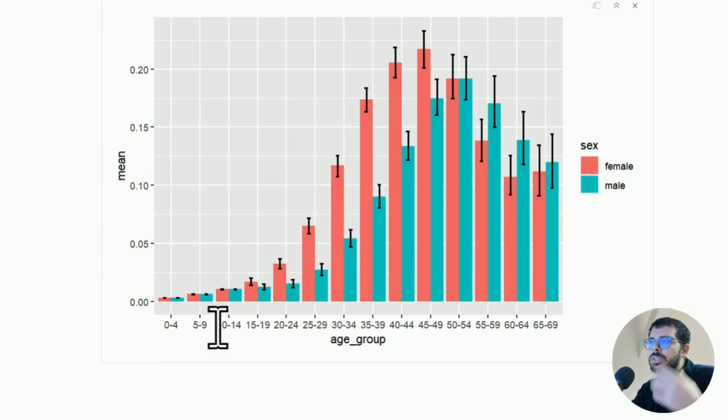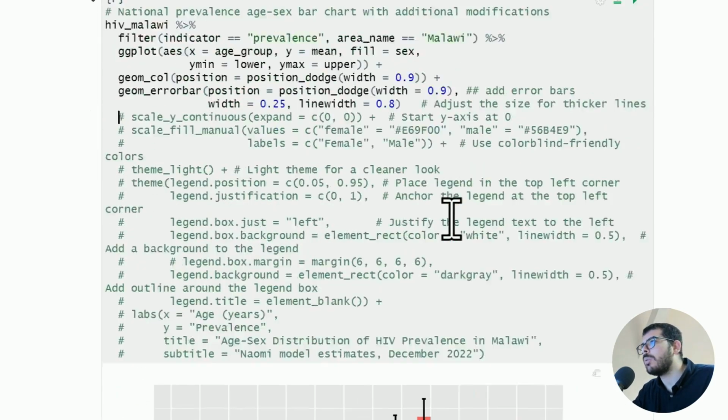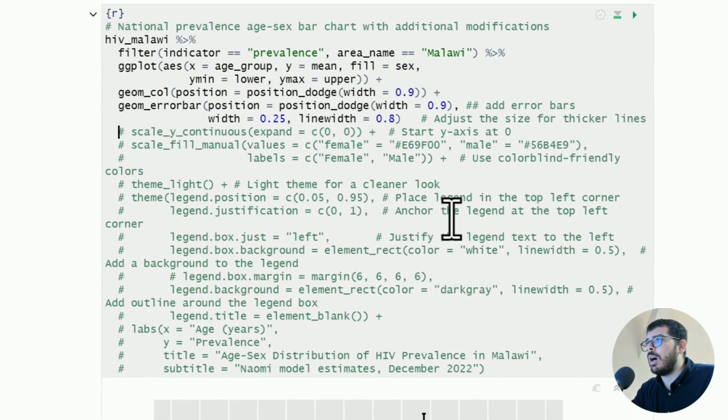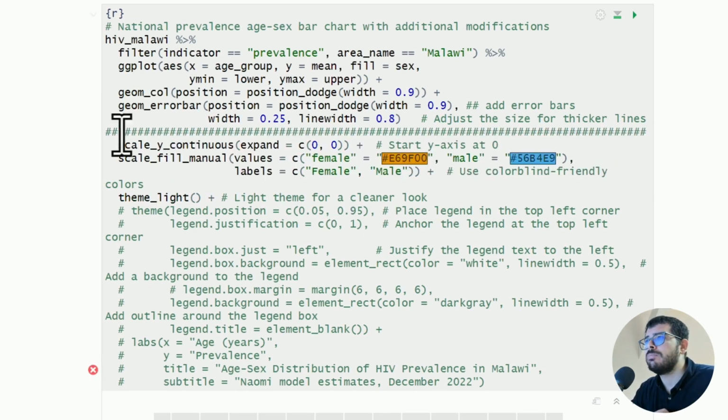The axis titles or the axis labels are still not very well taken care of. And the same thing with the legend. It's still on the side, not on the top left hand side inside the plot. So we can change that, and the way to do it is to modify a few aspects in this plot.